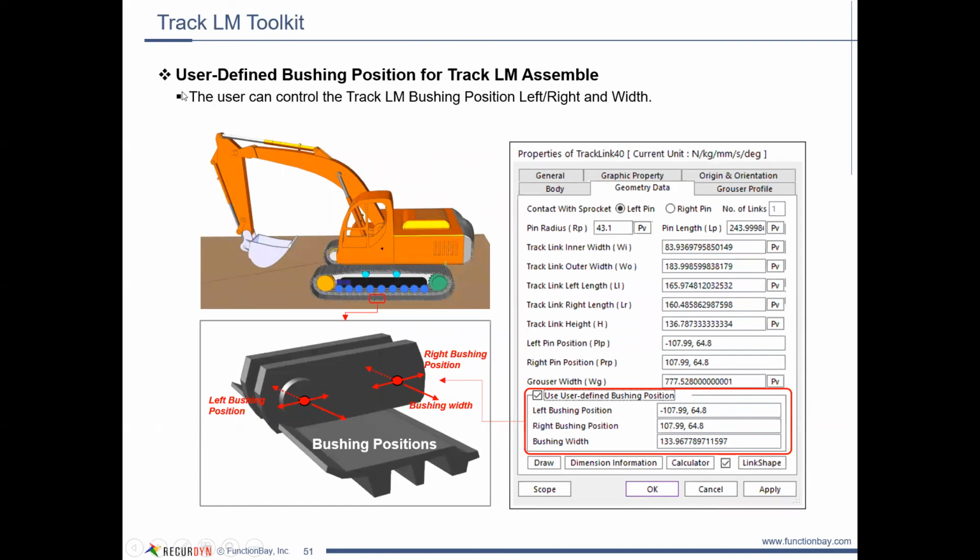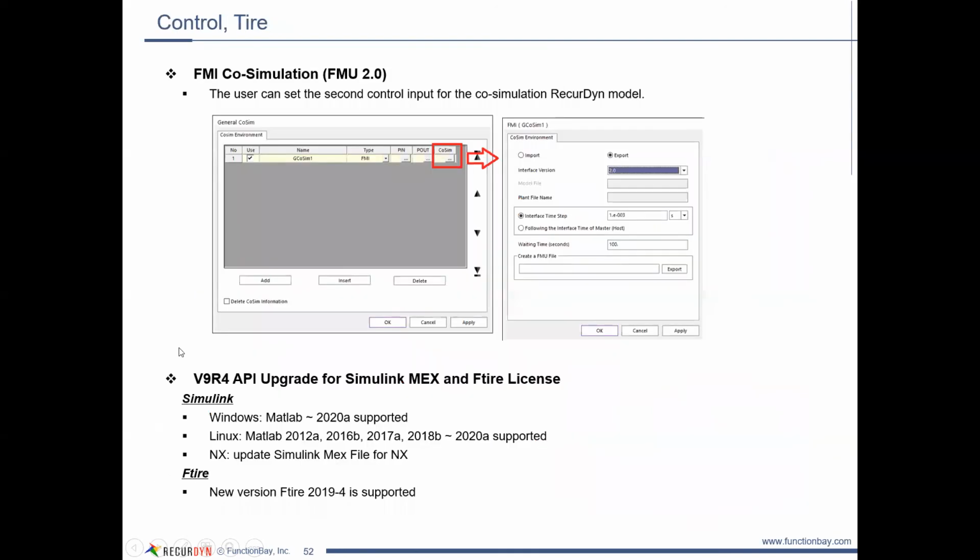There's now the ability to define a user-defined bushing position in Track LM. In the past we've had this left pin, right pin position here, but you can click to use the user-defined bushing positions, and then also define this notion of a bushing width. That just allows these models to be defined more precisely.